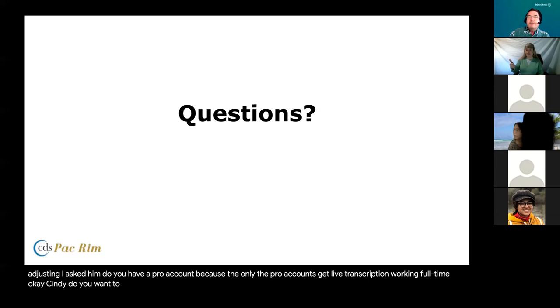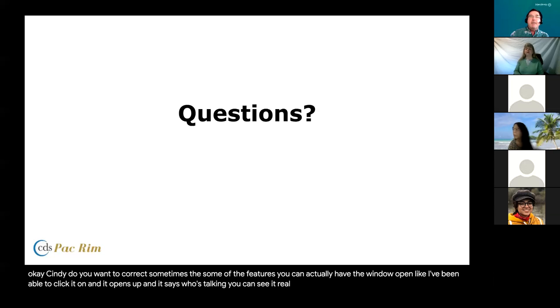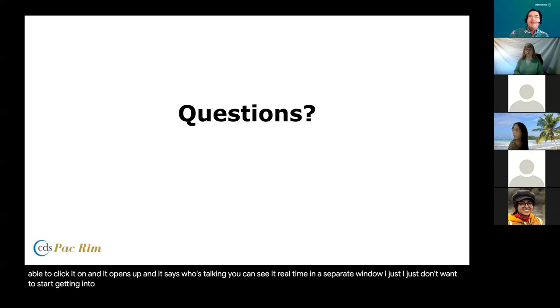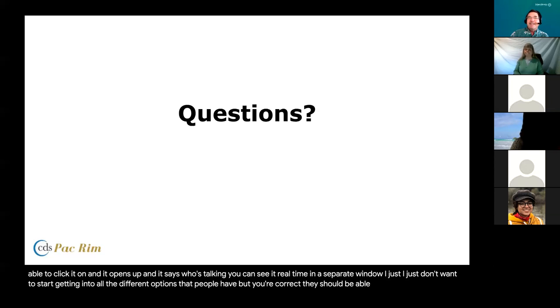So if your account as the host has them, then anyone viewing can turn them on. Sometimes some of the features, you can actually have the window open. Like I've been able to click it on and it opens up and it says who's talking. You can see it in real time in a separate window. I just don't want to start getting into all the different options that people have, but you're correct that they should be able to see it.